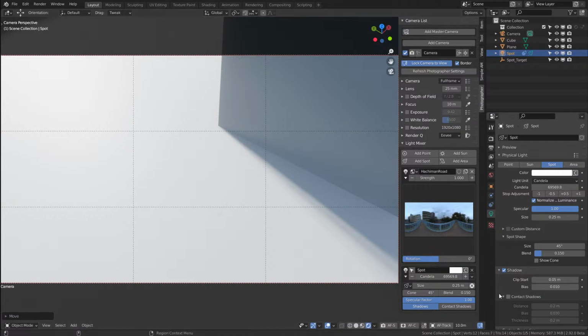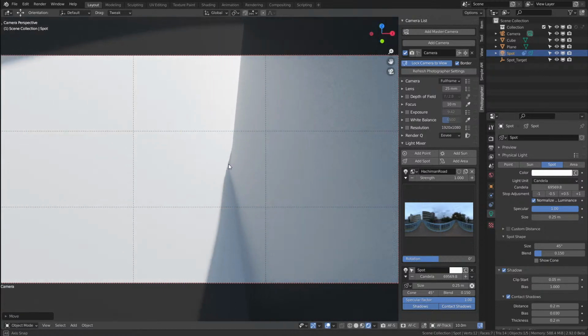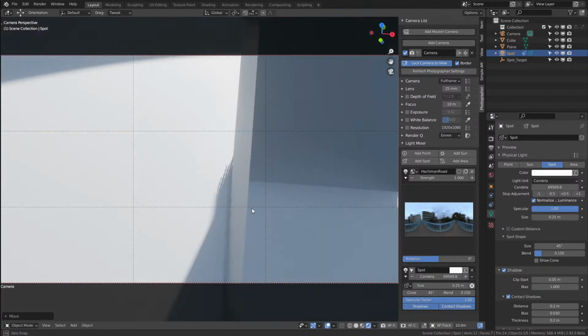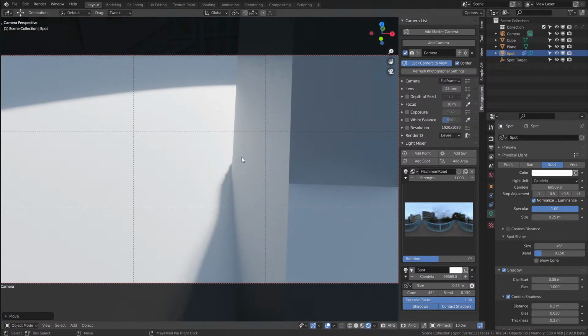Some people might say like, yeah, but you shouldn't use that. Then you should use a high bias and then use a contact shadow. And yeah, in that case, it does fix the issue. The problem with the contact shadow is that it's a screen space effect. So sometimes if I just rotate around, then I'm getting some weird things like that's not aligned with my shadow, that's creating artifacts.